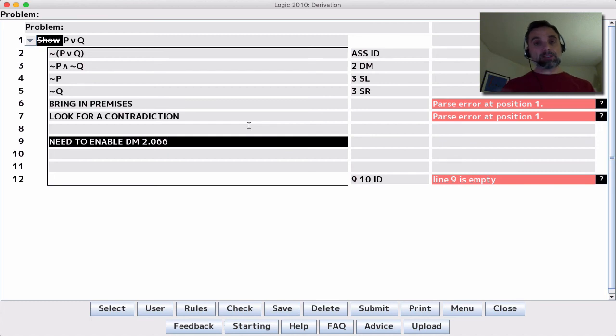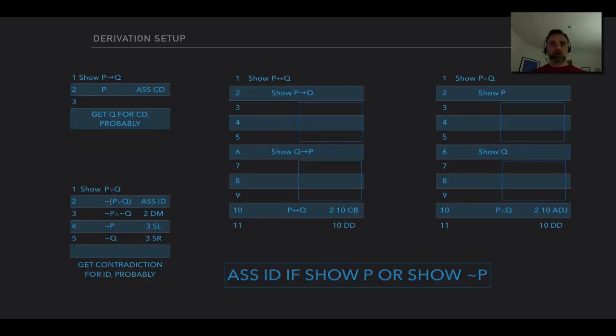So I'm going to go back to the slides and finish off this video by looking at all our different strategies. So here on this slide, we have all of our basic derivation strategies. In the top left, we have, okay, if you have a conditional, show if P then Q, what do you do? You assume CD, and then probably you try to get Q for CD. Not necessarily, because maybe you'll get P or Q for DD, or maybe you'll get a contradiction somewhere for ID. We've already seen how you can do that sometimes, but in general, probably you want to get Q for CD.